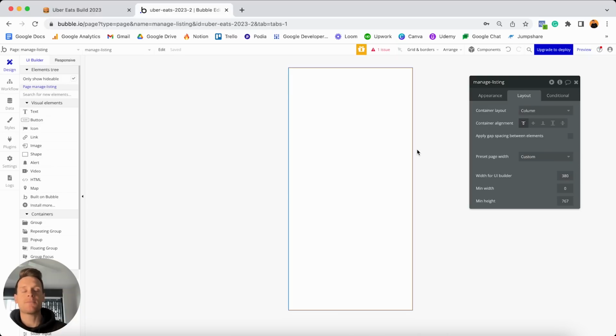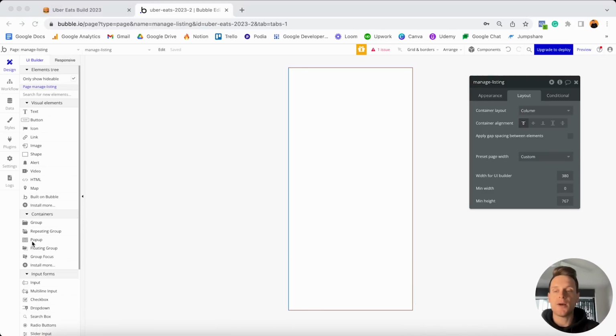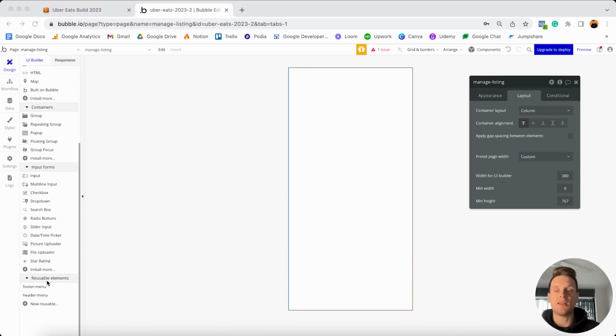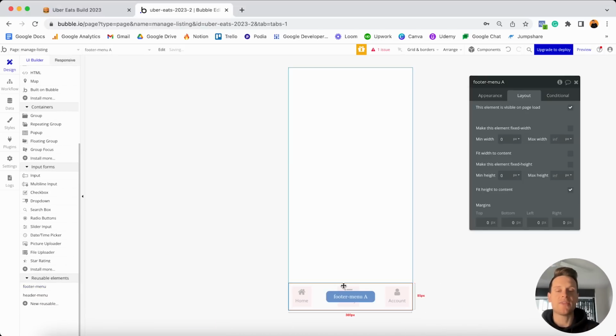And while we're setting up this page, I'd also like to add the reusable footer menu to the bottom of my page. And this, of course, will allow users to navigate between all of the pages within our app. So if I just move my head out of the way here, I'm going to scroll on down to my reusable elements. I'll grab my footer menu and add that onto my page.